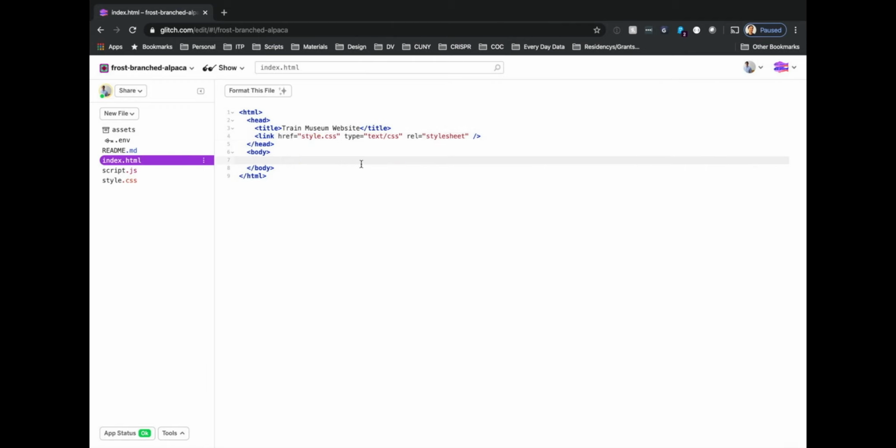So the next thing I want to do is let's create a header and a main section and a footer section. So with the latest version of HTML, there are a few new tags. One's called header. Another is called main. And then another is called footer.